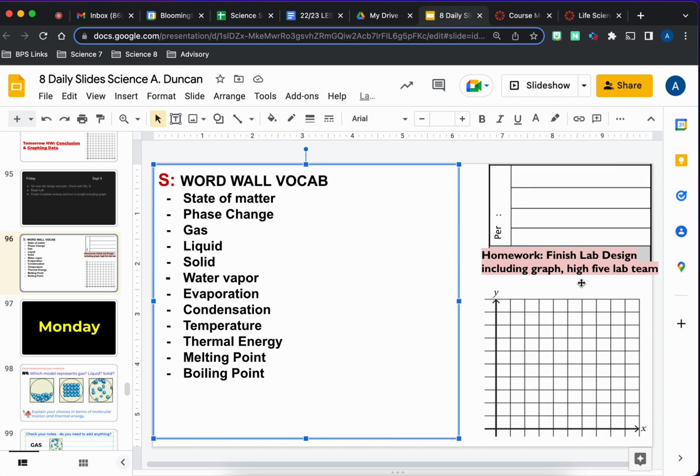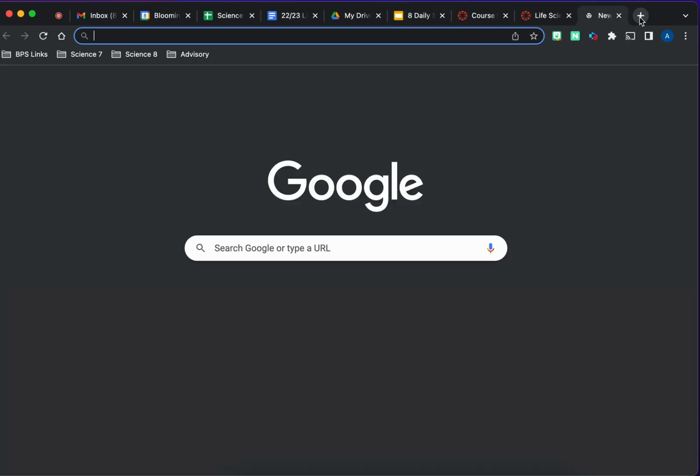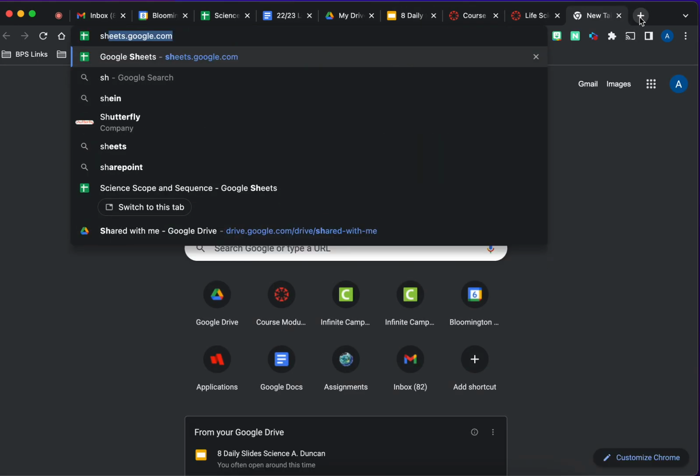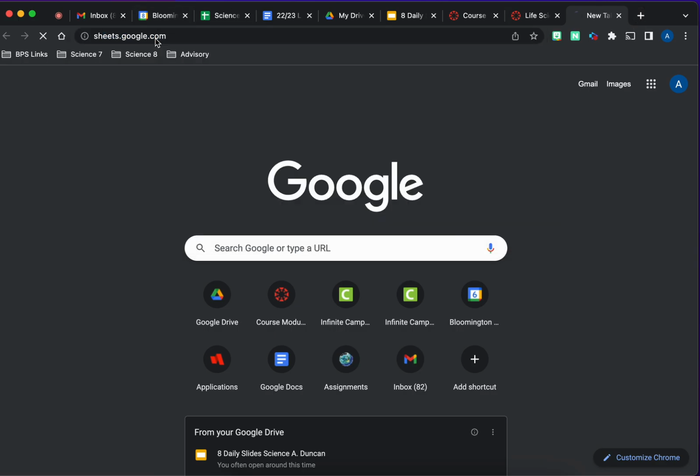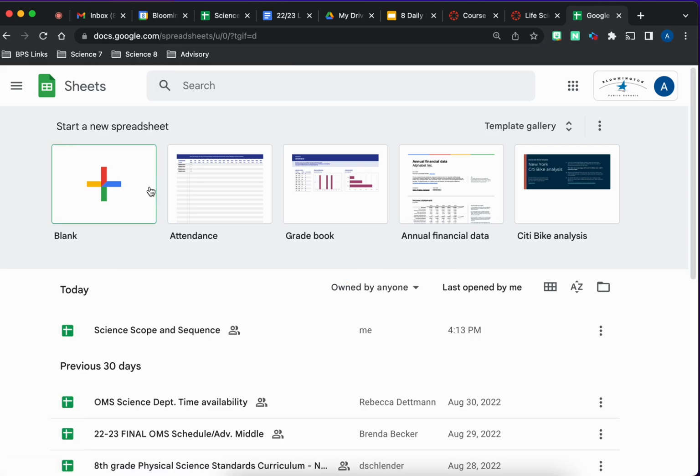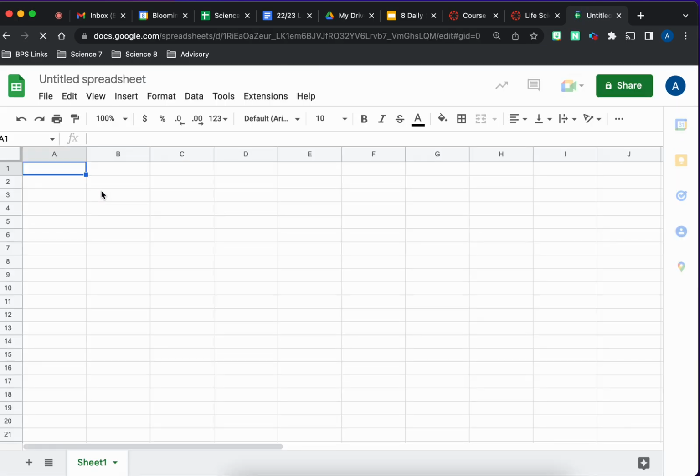Okay, so first you can just go to sheets.google.com. Go and click on that. All right, and then you will be taken to a page where either all the Sheets documents that have been shared with you will show up, or you want to open a blank one. So let's open a new sheet.